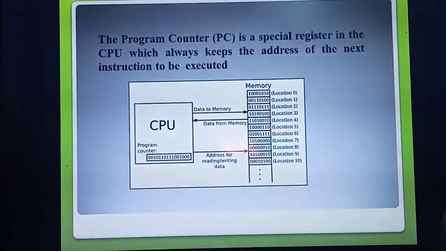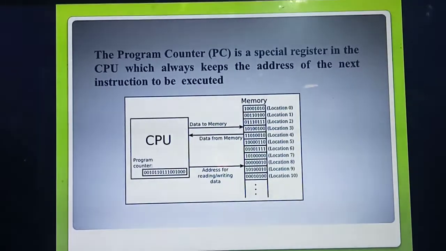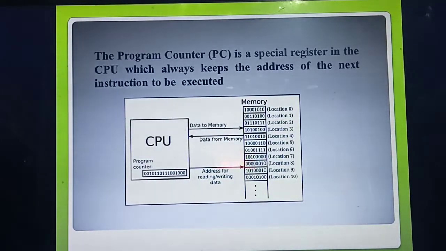Today I am going to take the class about the program counter once more. What do you mean by program counter? It is a very important 2-mark question, and an expected question. Program counter is a special kind of register. Inside the CPU, the microprocessor, one important component is the program counter.